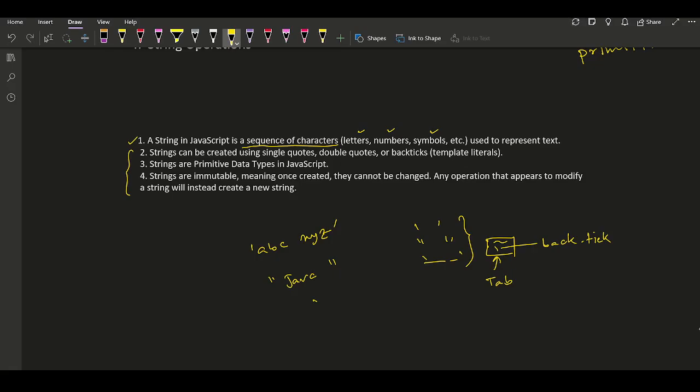Here are some other characteristics of a string that you must know. One is that a string can be created by using single quotes, double quotes and backticks, as I have told you. The backtick is used when we are writing a string in the template literal way. And one of the things we have learned earlier is that a string comes under the primitive data type category. That is something we already know.